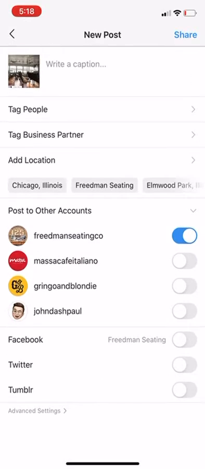If you've got multiple Instagram accounts from one device, you'll have the option of sharing it on multiple pages. In this case, I'm only going to be sharing it to one. And at the very bottom, you'll also see, because I've got it tied to Facebook, I can simultaneously post it to our Facebook page, our Twitter, or our Tumblr. For now, I'm only going to post it on our Instagram account.